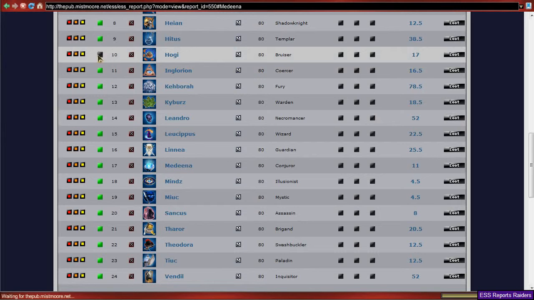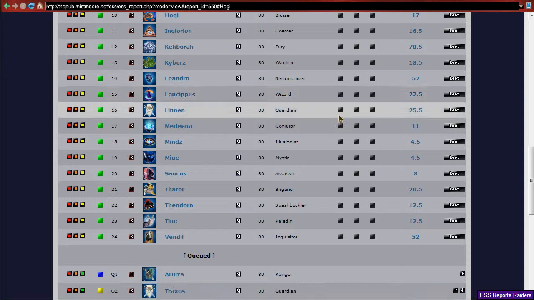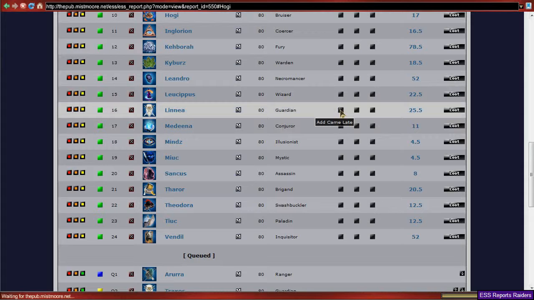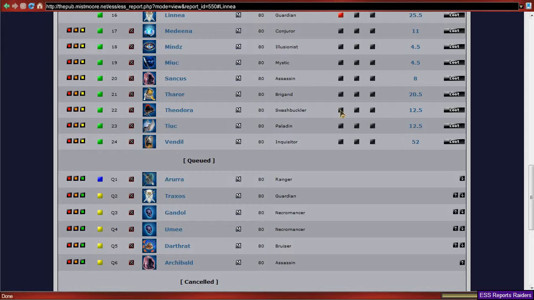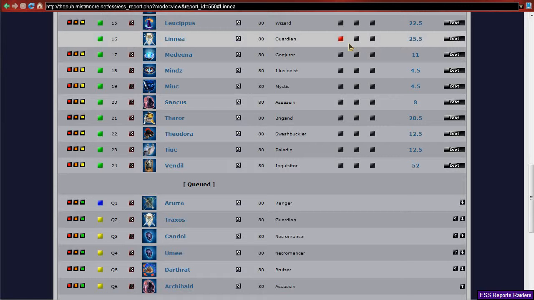Now, you also notice that there are some came late flags, left early flags, and fill-in flags. If Linnea came late, which is after the official start time of the raid, which in this raid is 1 o'clock Eastern, go ahead and click the button to mark Linnea as came late. This will affect Linnea's future signups, the weight that Linnea has.